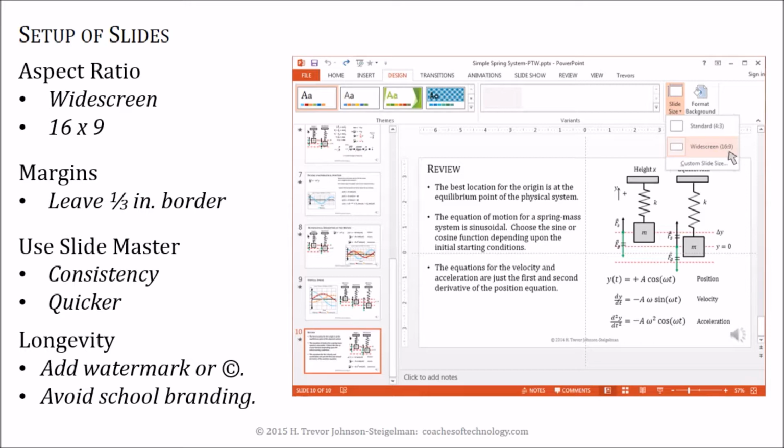And you should plan again for longevity. That's part of the reason that we're using YouTube. I would recommend that you add some type of a watermark or a copyright notice. You can see on this slide, I've got one right here with my name on it and the year that I made it. You should avoid school branding. One of the things that schools like to do these days is change their logos every couple of years.